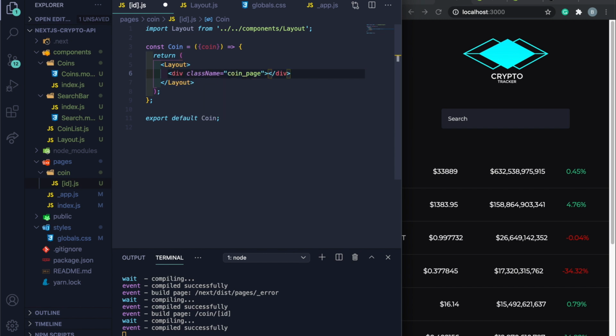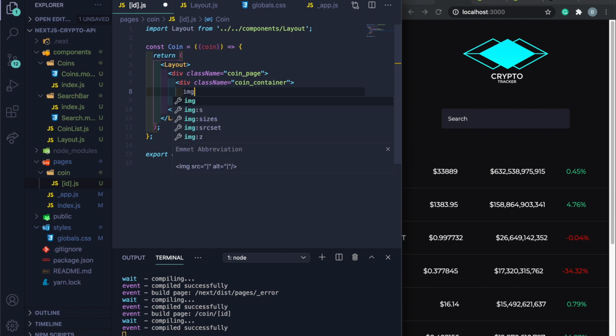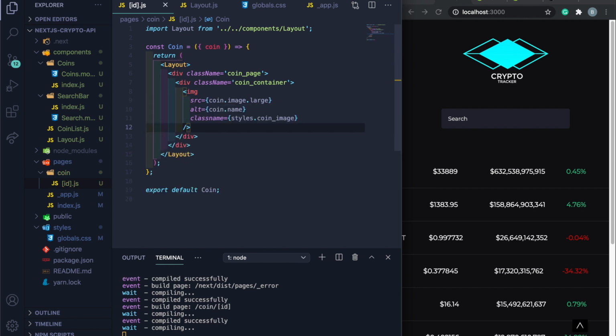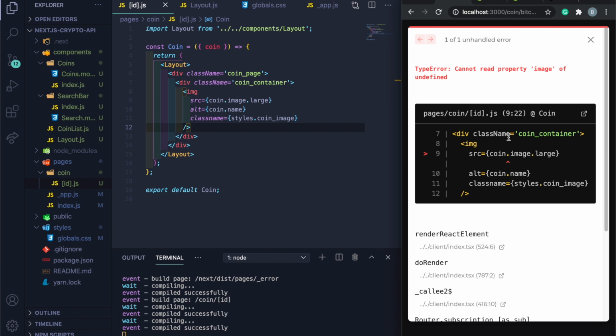So like here, let me say .coin_page, and then I'm going to change these back to style modules. I'll see the modules in a second, but here just do it easiest. Container, image, src will just be coin.image.large. For the alt, I'll just say coin.name, and then className, since I'm here already, I'll just say styles.coin_image. Save that really quick. So boom. Right now it's going to say there's no property image. Oh yeah, also I forgot we had to connect with the API again too, which I'll do in just a second. But let's just write out this stuff first.